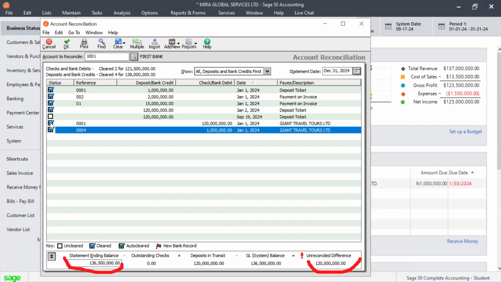So after you have opened your bank reconciliation, the next thing, like I said, is for you to enter your statement date and balance. Once you have done that, match transactions. Once you have matched your transactions, the next thing you have to do is to identify discrepancies.